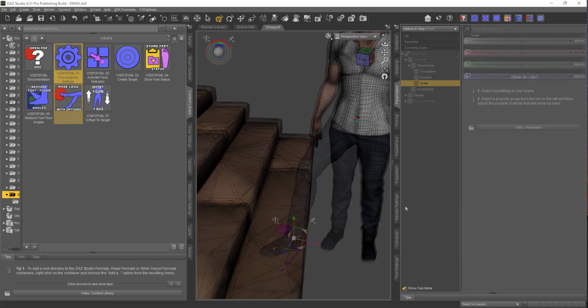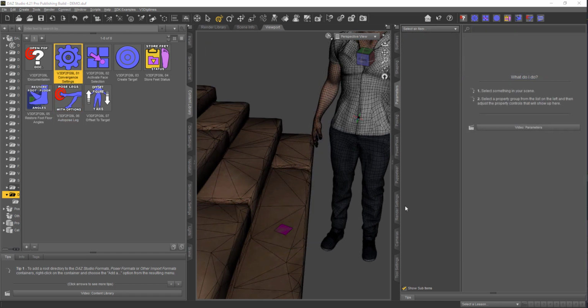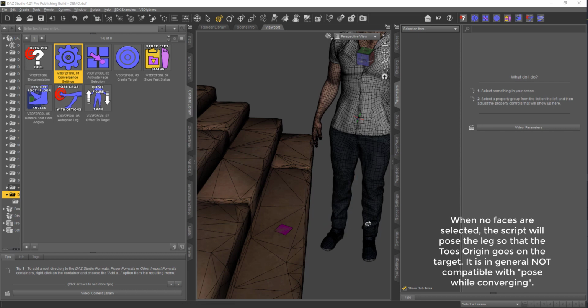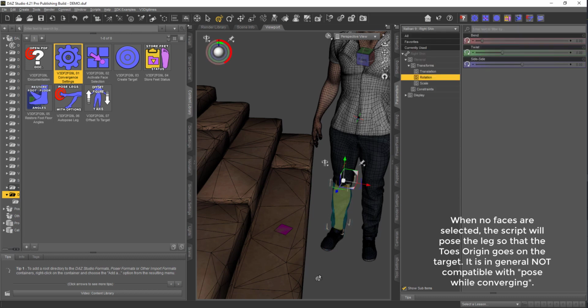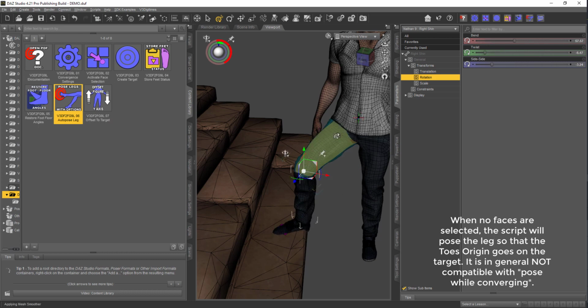So are you forced to select faces on the figure, I mean, or on his shoes? The answer is no. You can select no faces. Here, for instance, I'm just going to select the right leg of the figure. It's going to completely ignore the shoes. And with the right leg selected, I'm going to use the autopose leg script. And it's placing my foot. It's much faster here, because I don't have to find where the selected faces are in space at each iteration, which costs a lot of time.